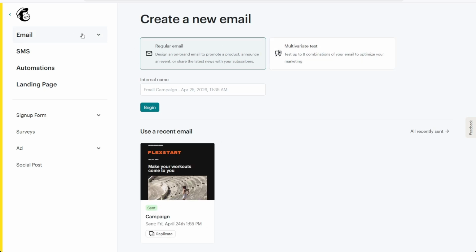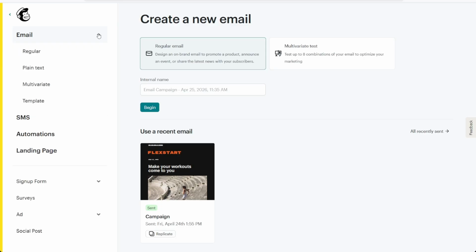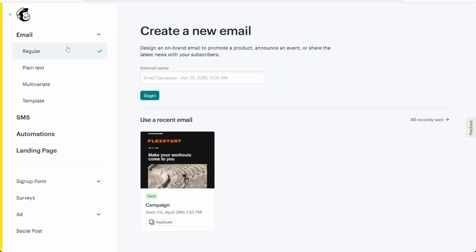On the left-hand side, if you click on Email, at the bottom, you have a lot of options for an email, either a regular email, a plain text, a multivariate. This is multiple variations of your email, as well as template. Let's say we want to send a regular email, so I will click Regular. And before we start, we have to add an internal name. Let's say this is an email campaign. And once you're done, head over to the bottom and click on Begin.